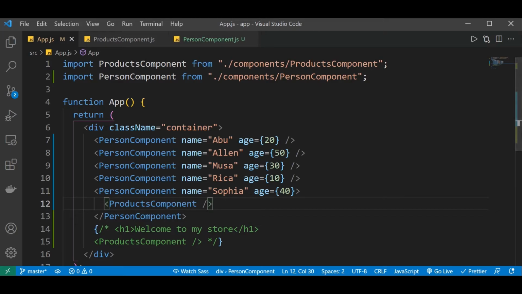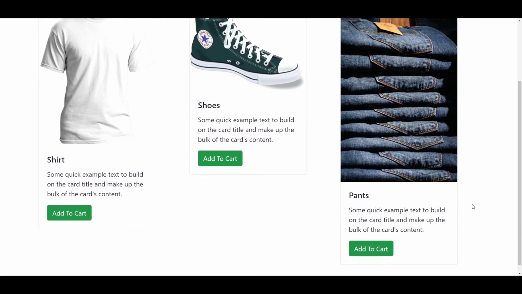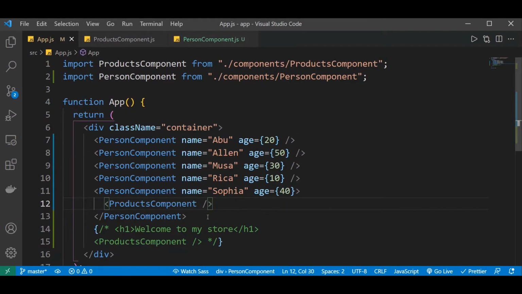So when I save this, my name is Sophia, and these products that we created from the last video become the child of this component here, and it's being passed as data through app.js. I'll just take this back to, and I love playing tennis. So when I save this, this is more clear and it's more neat.